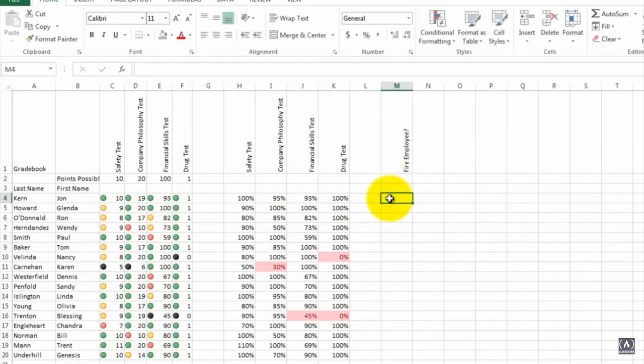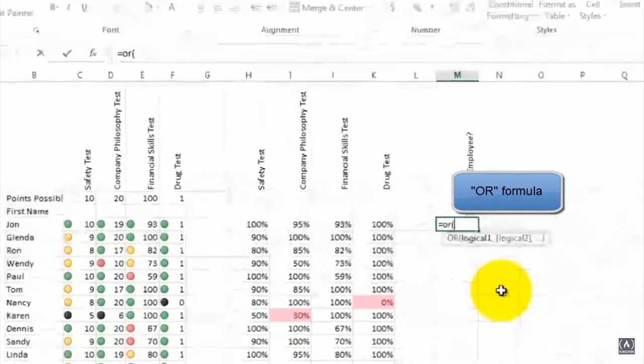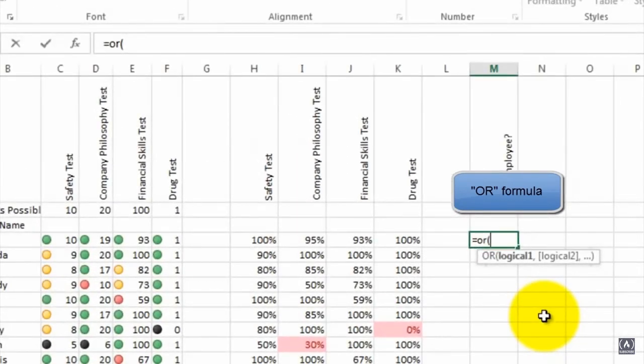We're going to use a formula that asks this question. Are any of these scores less than 50%? If so, then we should fire them. You should at least pass with 50%. So the formula we're looking for is called the OR formula. You type the equal sign and type OR, then an open parenthesis. This means that we're going to ask a series of logical questions. Is some number less than another one? And if so, then we're going to return true.